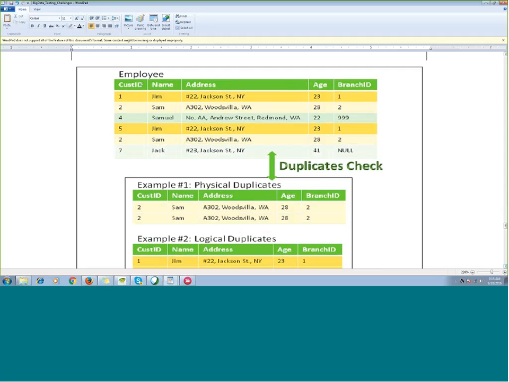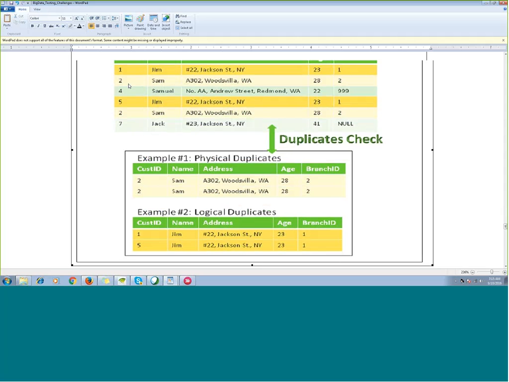Then duplicates: physical duplicates and logical duplicates. If you see this, the customer ID and so on, these are the physical duplicates, so you have to check whether physical duplicates are available or not. So Jim, Sam: Sam is basically a physical duplicate because it has the same customer ID. Whereas these are the logical duplicates. If you just see the Jim, the ID is different, but apart from that, everything else is the same. That is what the physical and logical duplicates are.